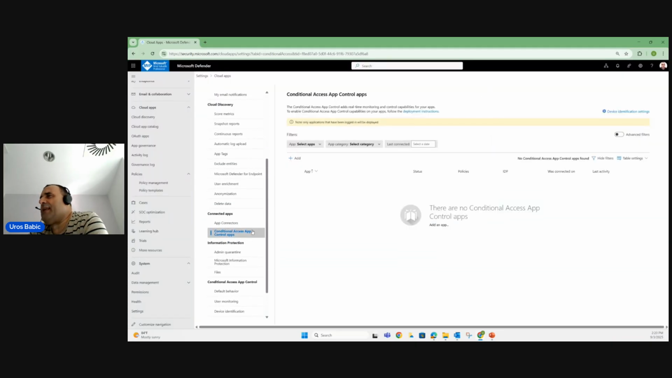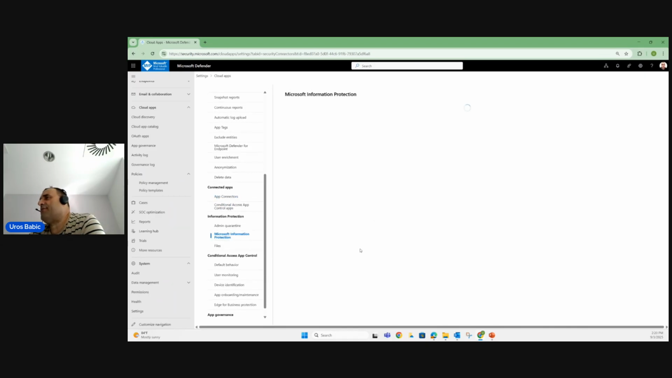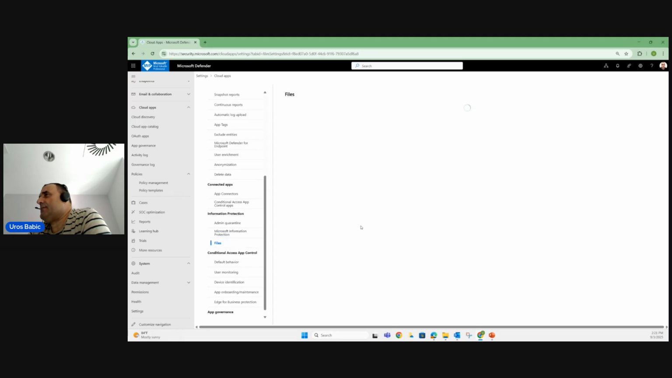important process. In many other settings regarding application connectors, I mentioned regarding the Microsoft Information Protection part, integration with the Microsoft Purview solution in order to automatically scan new files for Microsoft Information Protection sensitivity labels and protection labels, and content inspection warning in the tenant. Regarding the file, I can enable here file monitoring, administrator grant for Microsoft Defender access to my software as a service application.